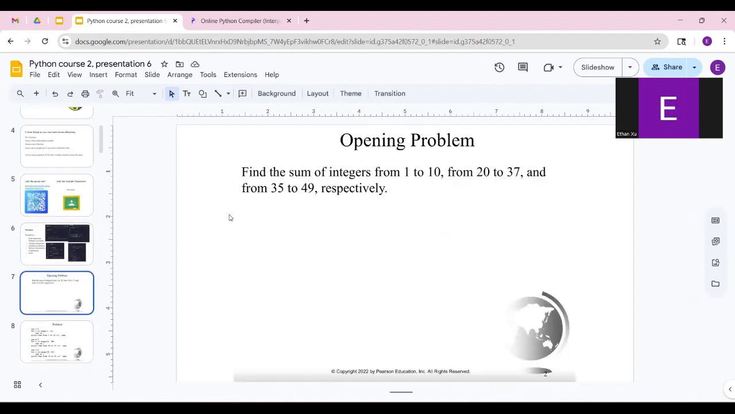Okay, so we need to talk about functions in this class. So why do we even want to use functions? If we're adding something unnecessarily complex for no reason, why do it? The reason is, let's say we have an opening problem here. The opening problem is to find the sum of integers from 1 to 10, from 20 to 37, and from 35 to 49, respectively.